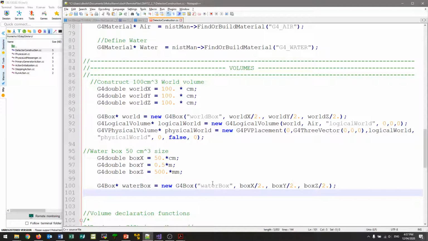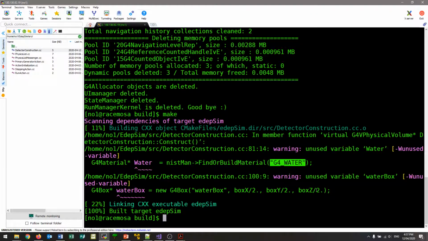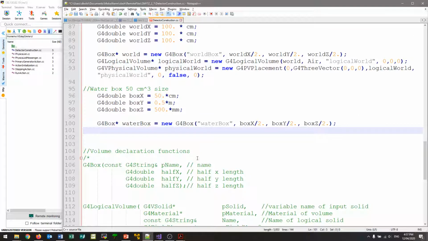So once we've made our G4Box, it compiled okay, so we didn't spell anything wrong. So then we can make a logical volume from it. So syntax for that, G4LogicalVolume, asterisk to symbolize pointer. Then let's call it logBox, and then go new G4LogicalVolume, and so the first input will be the solid that we want to assign a material. So in this case, waterBox, put that there.